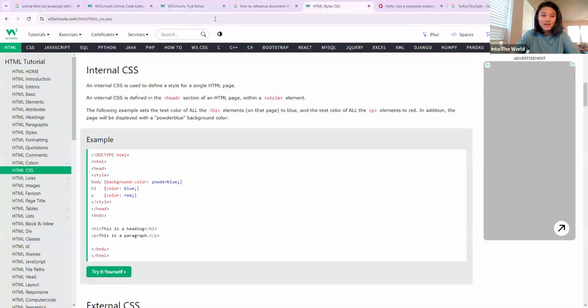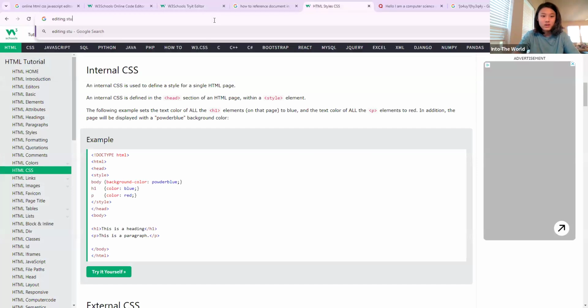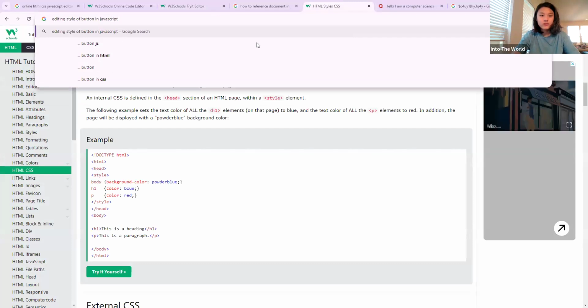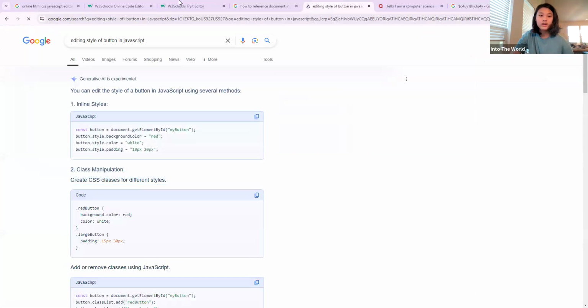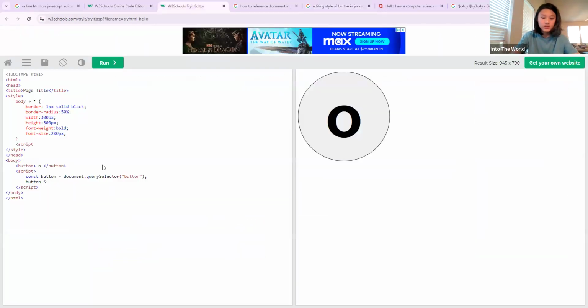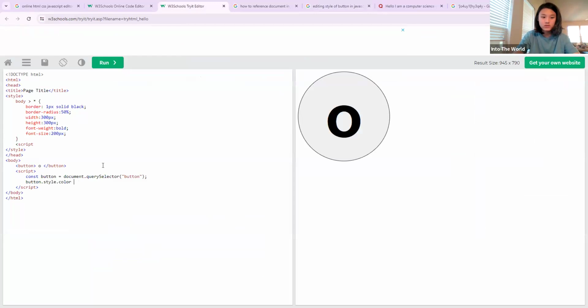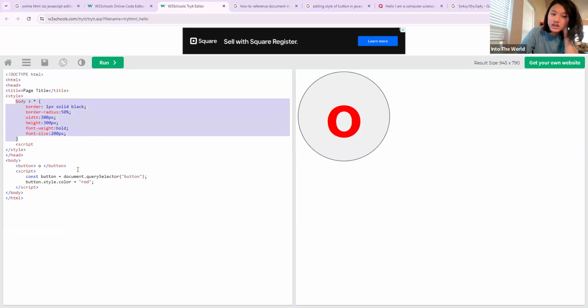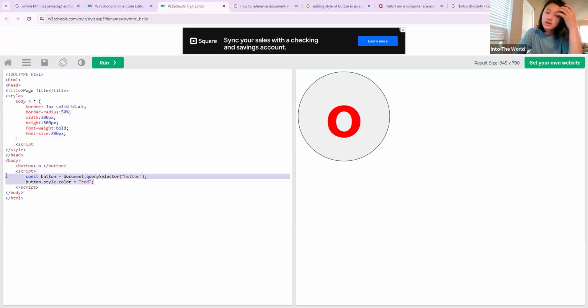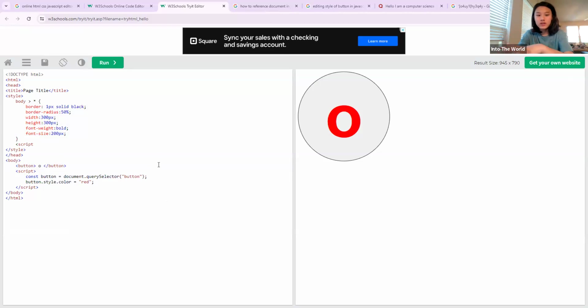Okay, hold on. One second. Let me see if I'm doing this correctly. Okay, yeah, it's correct. Okay. Button dot style dot color is equal to, it should work. There we go. Okay. So similar to inside style. So this isn't inside style, but JavaScript can also edit this, right? So let's try this.